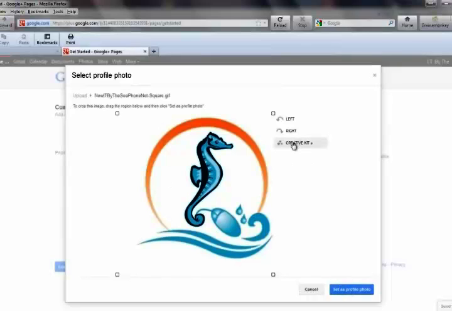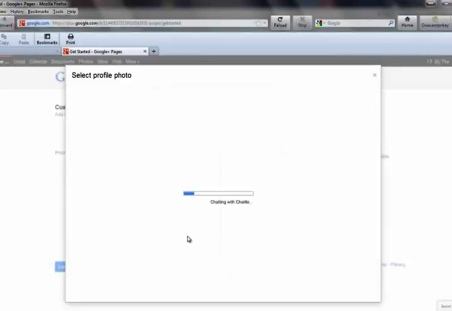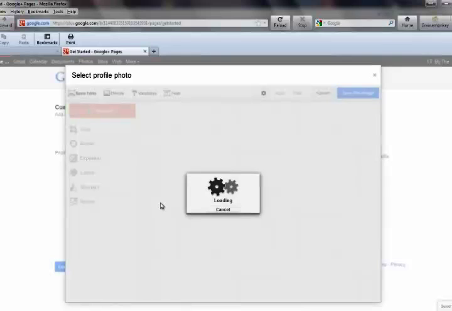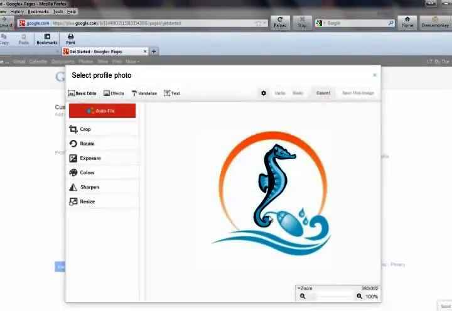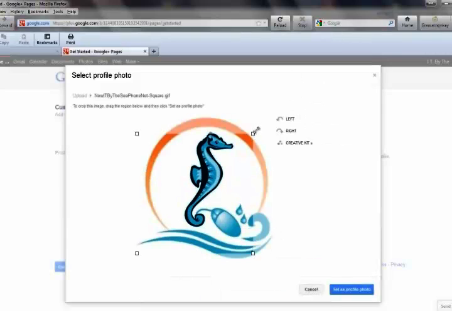Then we're going to go to Creative Kit. And you can select some stuff in here. The Creative Kit will add a little bit more formatting options and cropping options and what you can do with the exposure and color and sharpness and also resizing and stuff like that. But we don't really need to get into that. We're just going to crop it and set your profile photo.